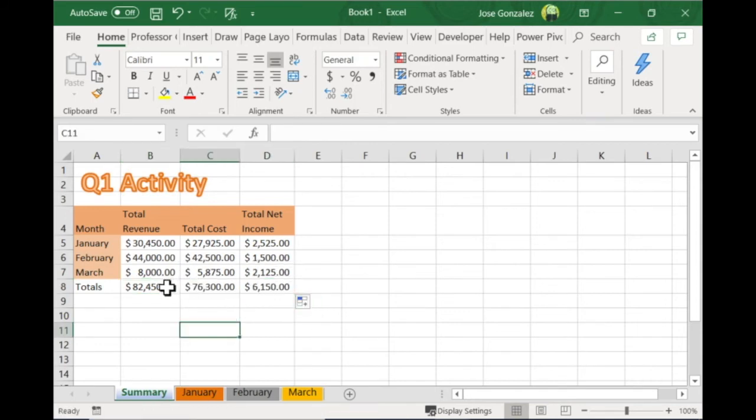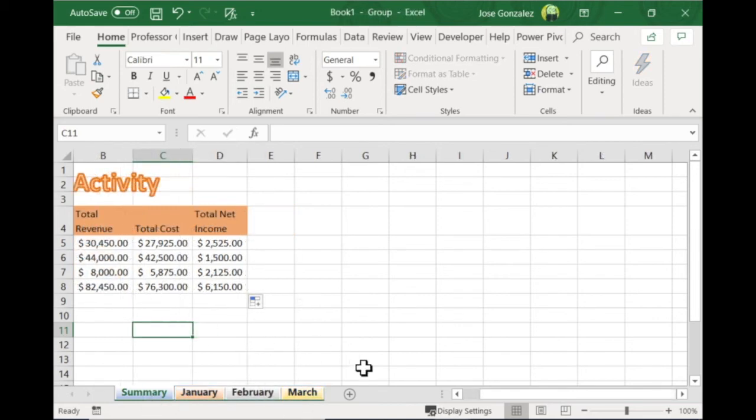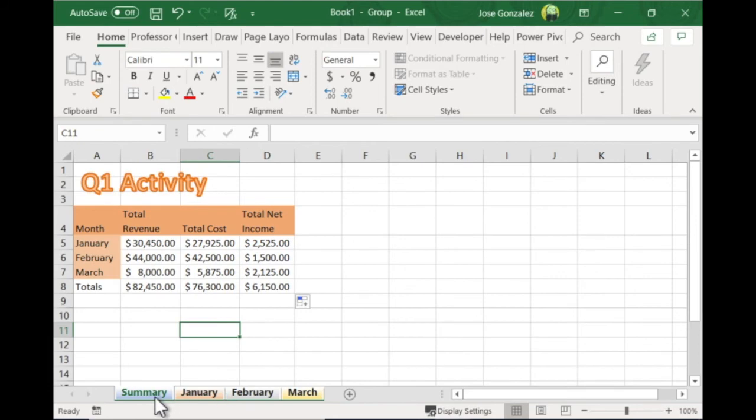Now that I have the total for the three columns of total revenue, total cost, and total net income, I'm going to format the totals in a particular style. I want that total style to be available in all the worksheets, so I'm going to group all the worksheets. So I clicked on summary, held control to go to January, February, March.